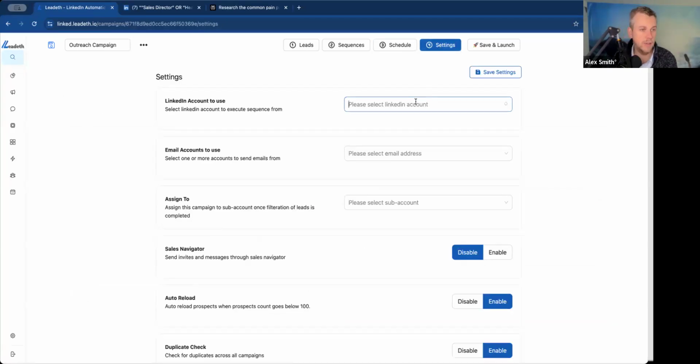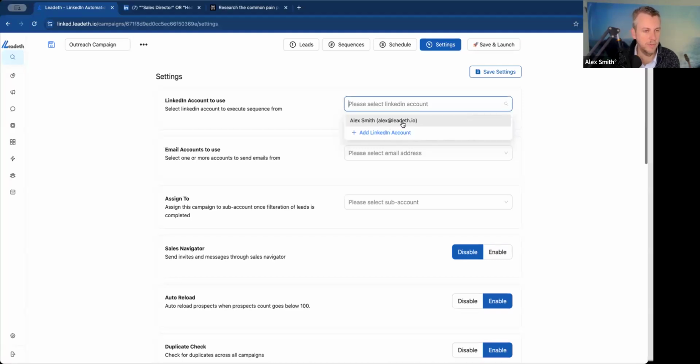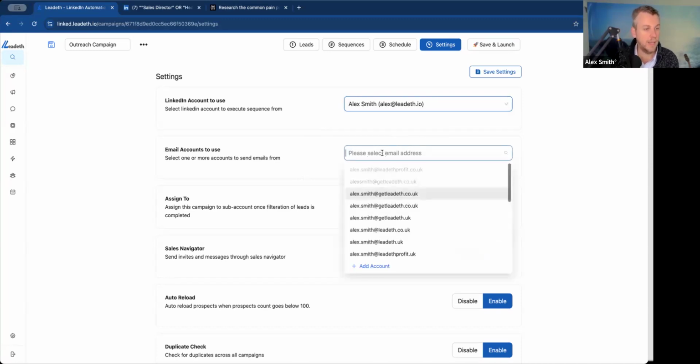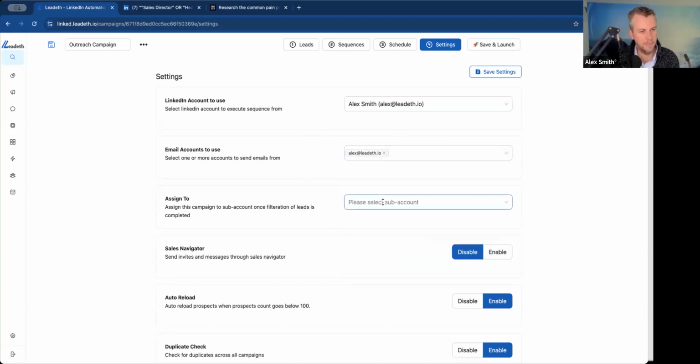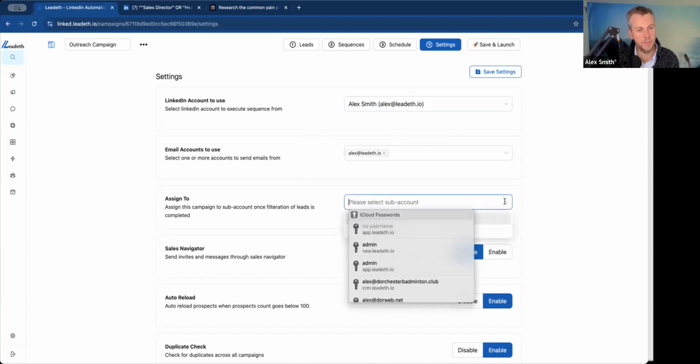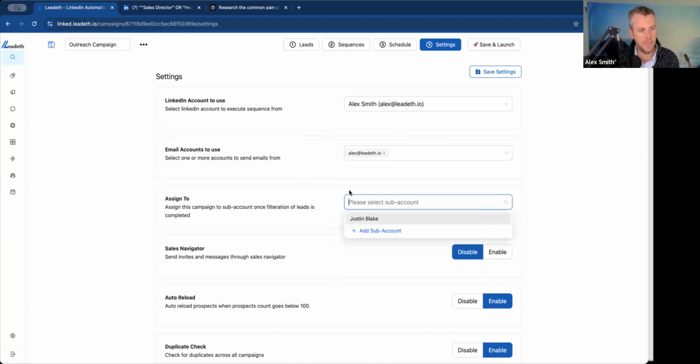And then within the settings, there's a few options here. So choose the LinkedIn account you want to use. So this is only applicable if you've got multiple accounts. So I've got my main LinkedIn account. If we're sending emails, we need to allocate an email account that we're going to use to push emails on. Because I'm not using any emails in this campaign, I could leave this blank, so I don't need it. And we can also assign this campaign to a sub account. So once the leads have actually come in, we can move this to another sub account if we've got a sub account. So I haven't actually set up any sub accounts at the moment, so it's just me.